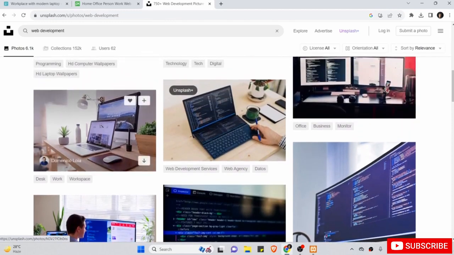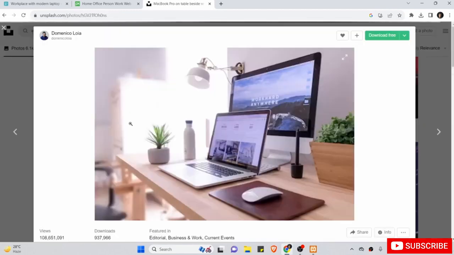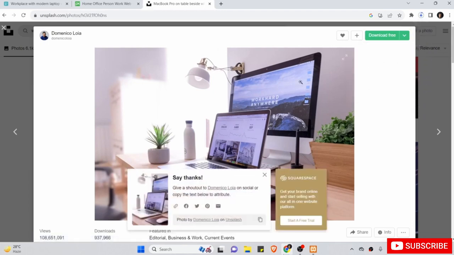So let's go ahead and select this image. Then here you also have the option to download this image in various sizes. Let's choose the original size, and once I click on that, the image will be downloaded. I also have to copy this credit, because every single time you download an image for free from these websites, you should copy the credit and say thanks to these amazing photographers.